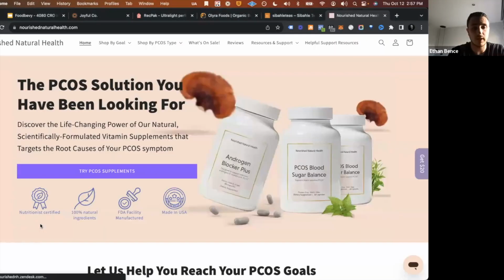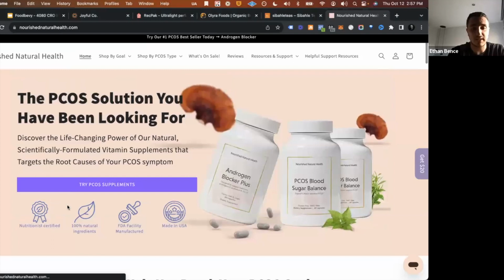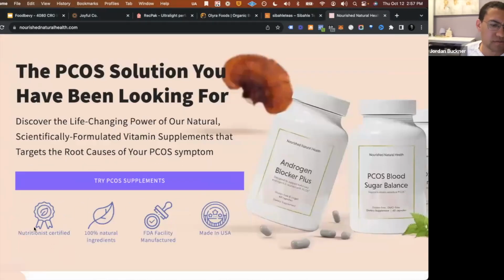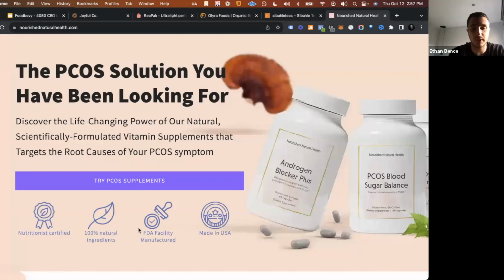So let's take a look real quick. You guys can see these here, yes. These little bottom items. So this is what I'm talking about with these: nutritionist certified, 100% natural ingredients, FDA facility manufactured, made in the USA. These little things are awesome.